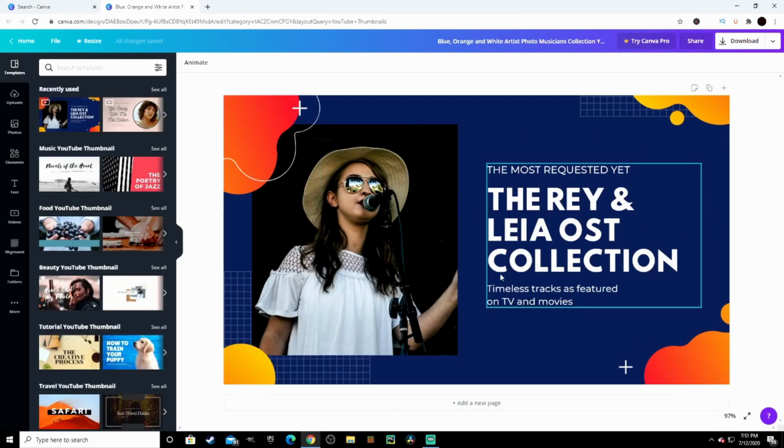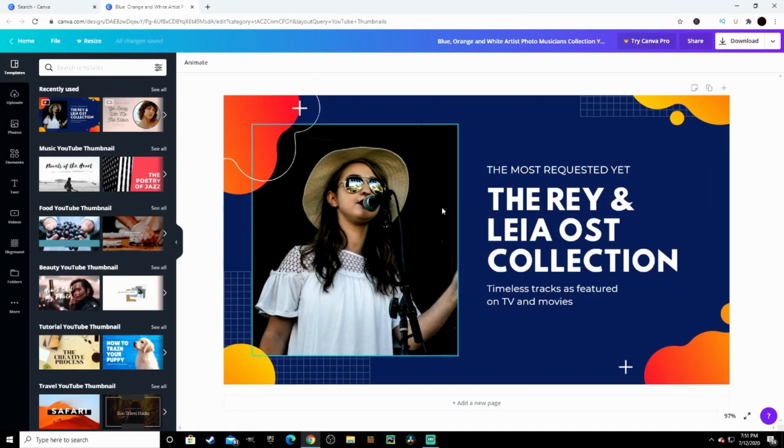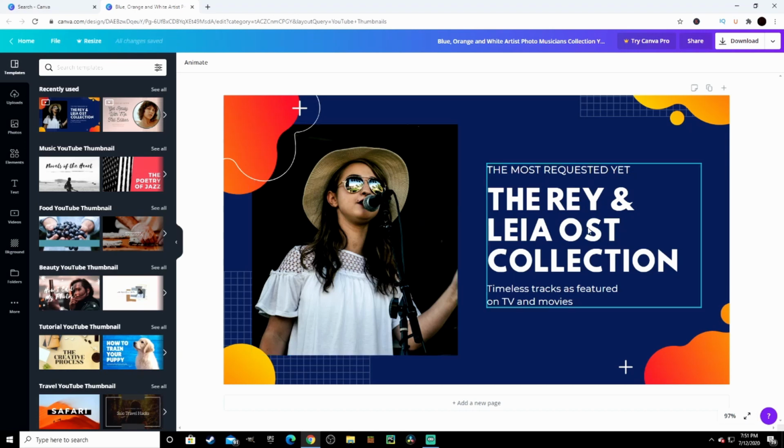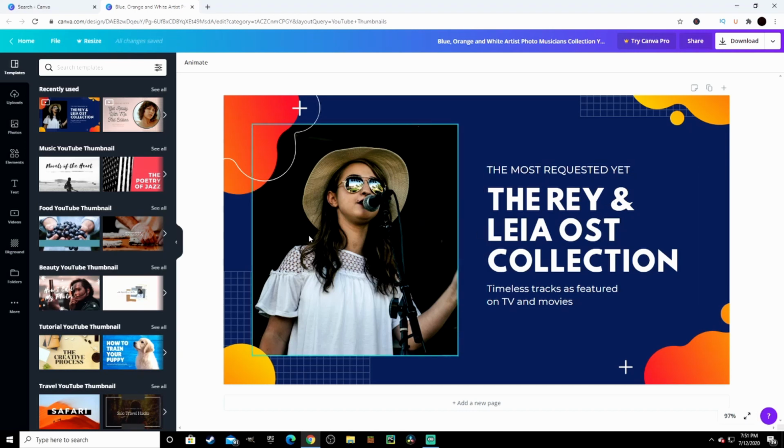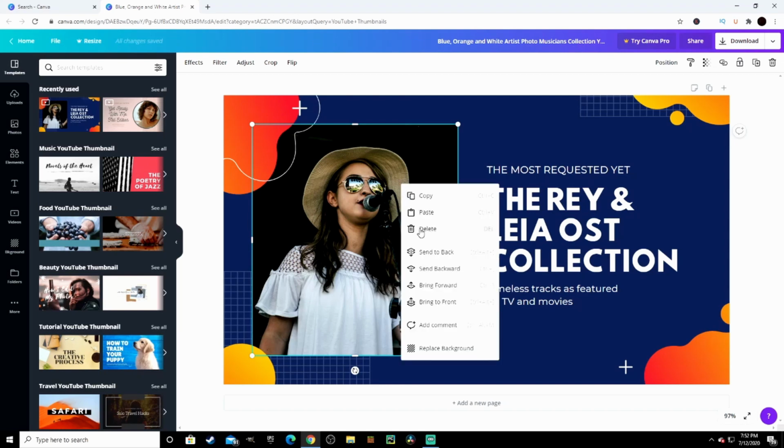Literally, we have the template right here and all we have to do is customize it and edit the text and stuff to our liking. To be able to delete something, all you have to do is click on whatever you want to delete and then you can click backspace or you can right click and click delete.